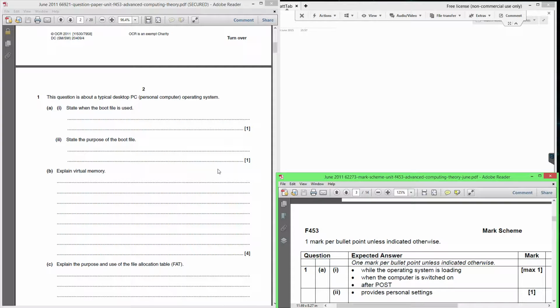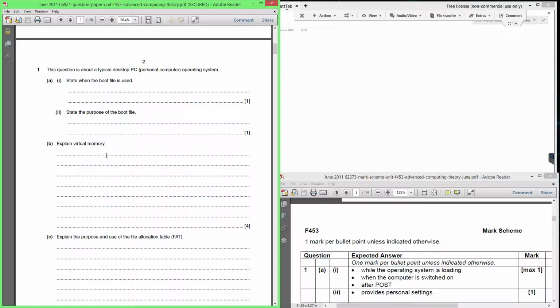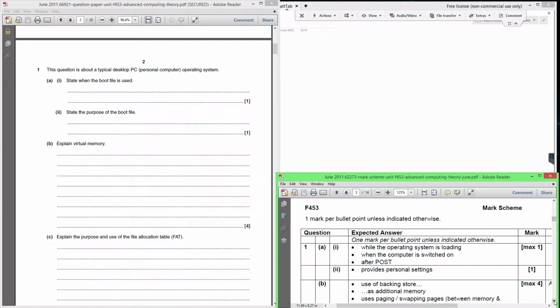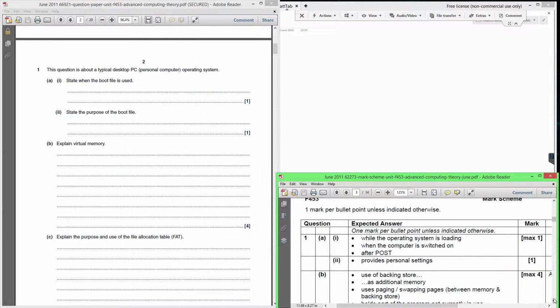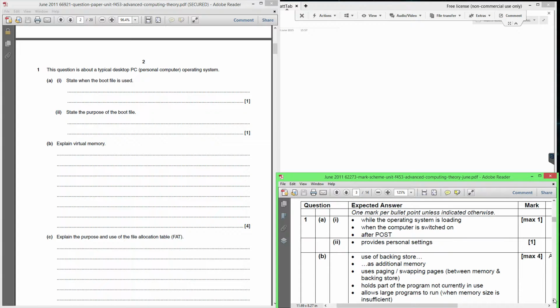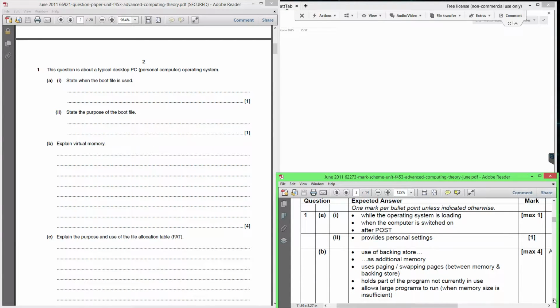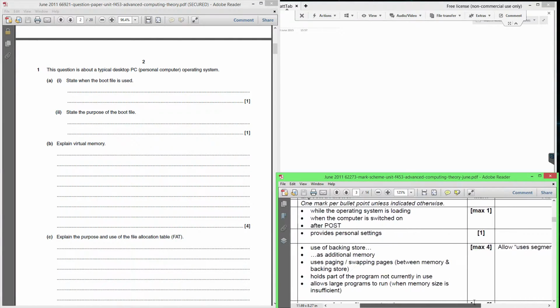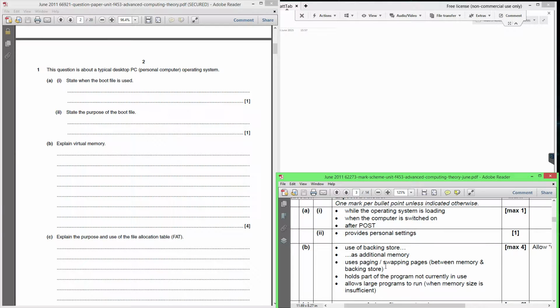So this question is about, we've done that, so explain virtual memory. You'll say a use of backend stores allows programs to run that need more memory than is available. Use of backend stores as additional memory, uses paging or swapping pages between the memory and backend store. Holds part of the program not in use. Allows larger programs to run. That's it. Any guidance? Allow use of segmentation as alternate for bullet point 3. So you could say allow segmentation.